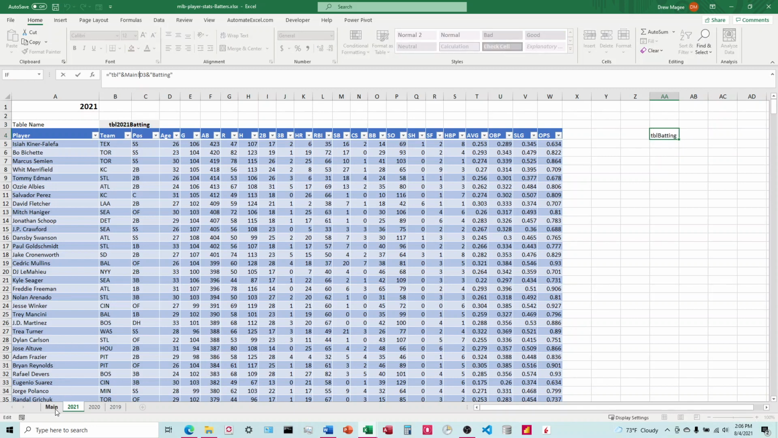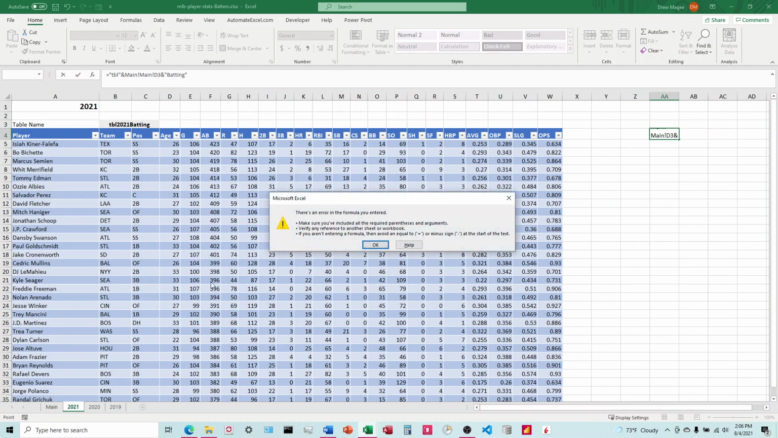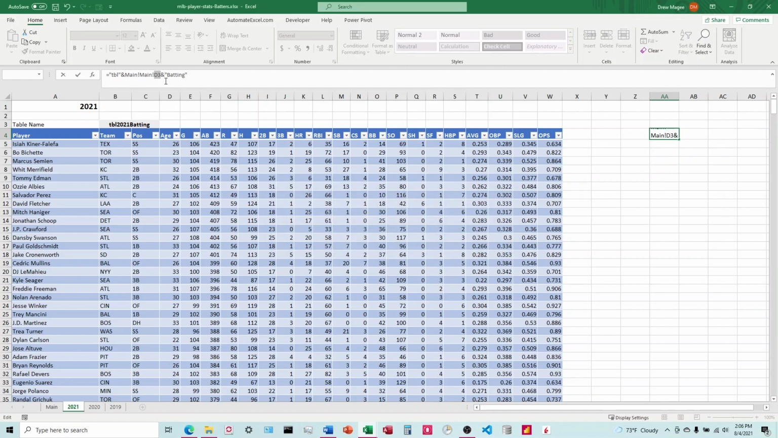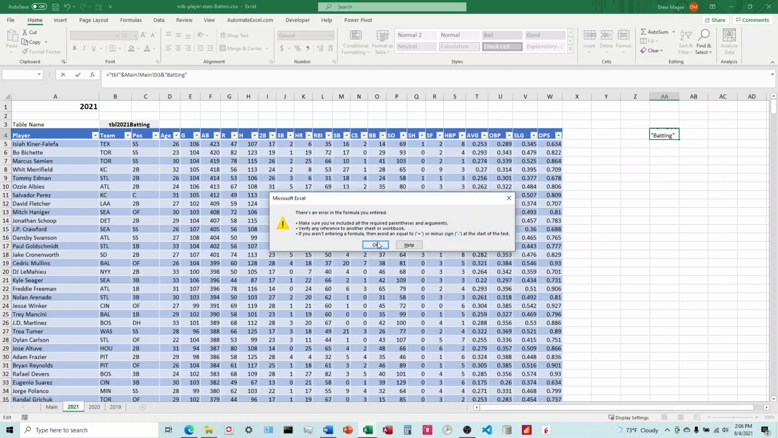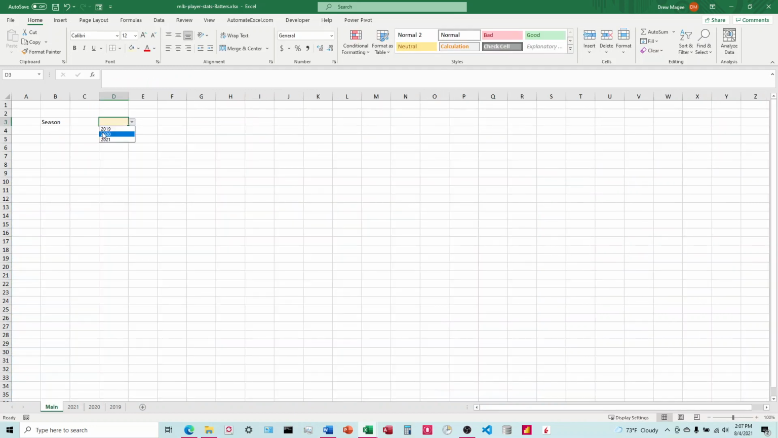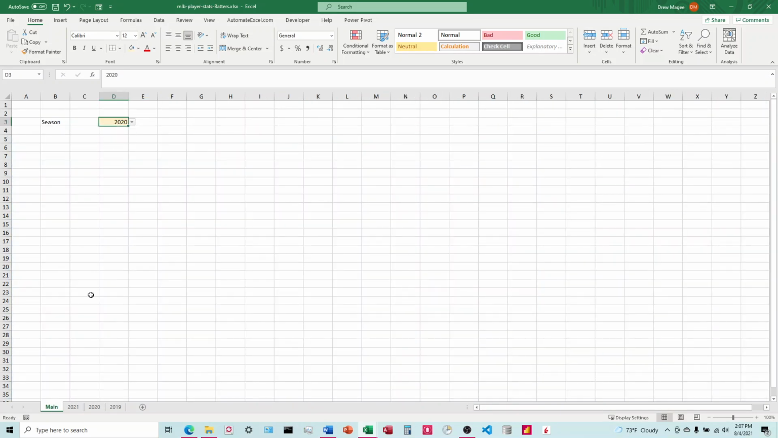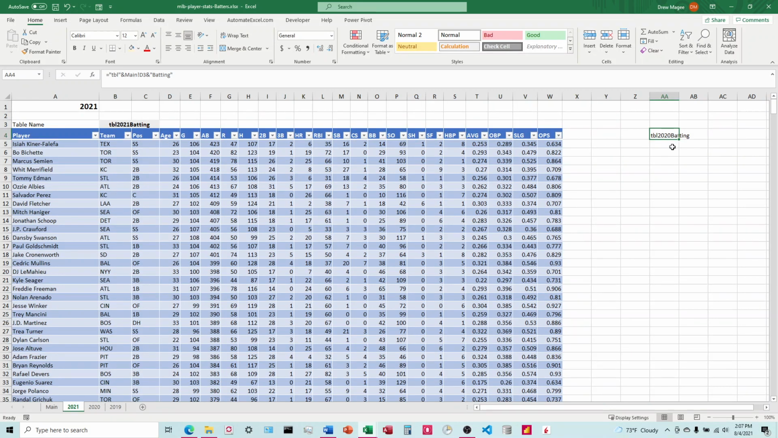Alright, so you can see there's nothing there, and that's because we don't have anything selected. Let's see what this is doing. Something went wrong, okay. So we're going to come over here, 2021, we'll come back over here, you can see that created that. And then if we change this to 2020, it would change from 2021 to 2020. So that's what we want for step 4.